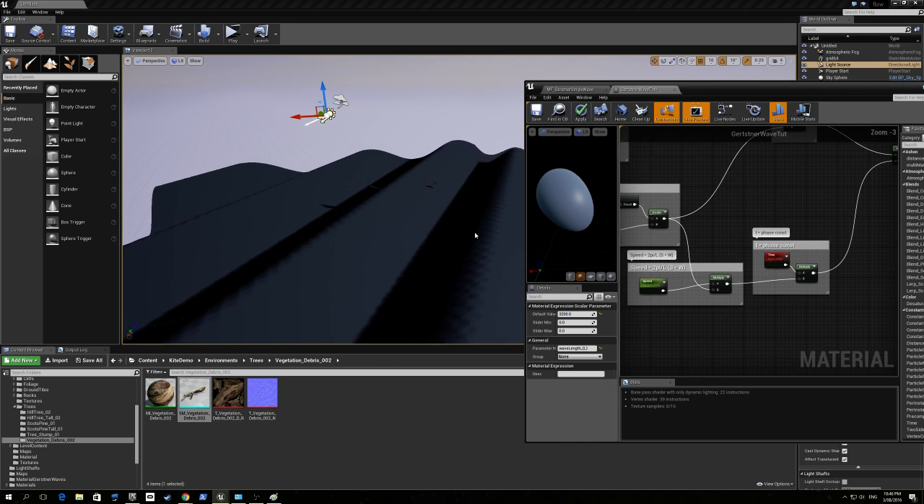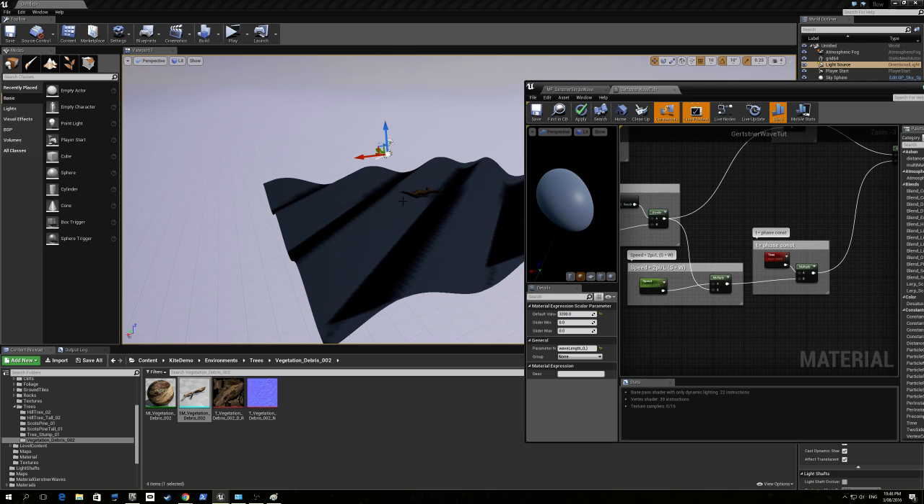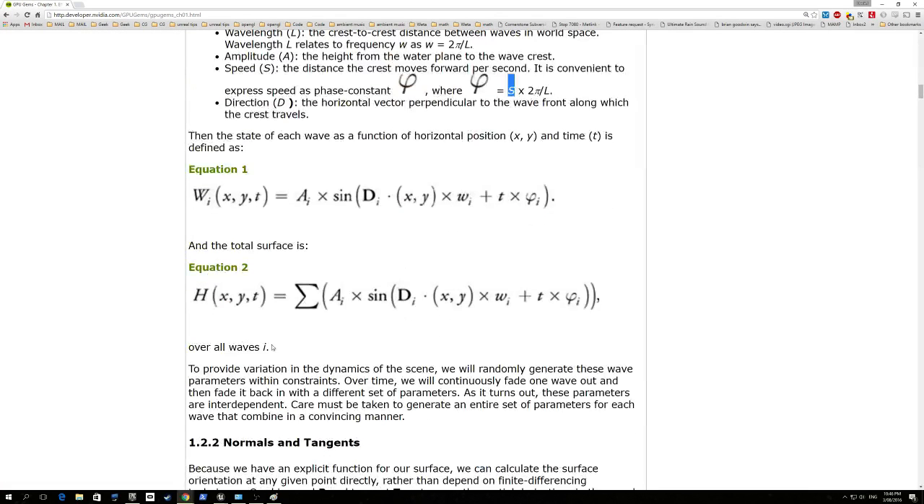So we've got our simple sine wave. Now let's go back to our paper, and what it says is the total surface is h(x, y, t), which you can read as the final height of your vertices at x and y position at time t, is the sum of multiple sine waves where each sine wave is given an index. So this just means do a few of them with different directions, and you're varying these things.